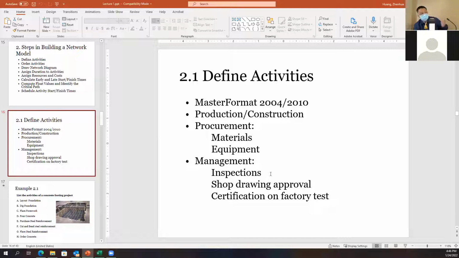So, but over here, if we don't have that, we can use a master format 2004, 2010, 2016 to roughly find a list if we are not familiar with. This is somewhere you can start with. But anyway, the activity list should include 3 different types of activities.